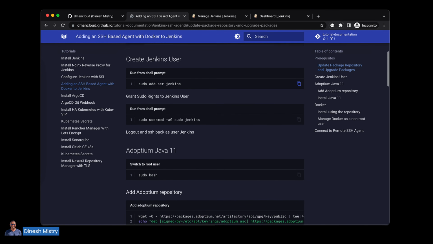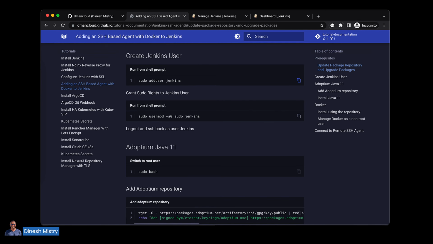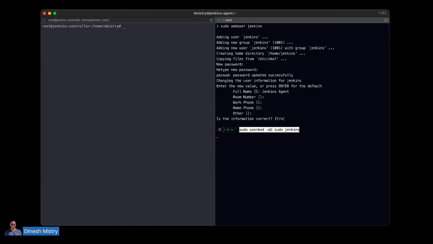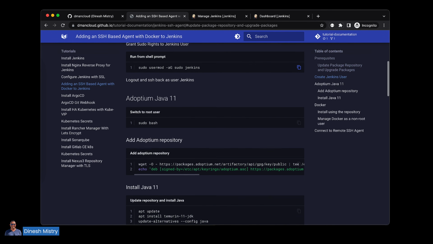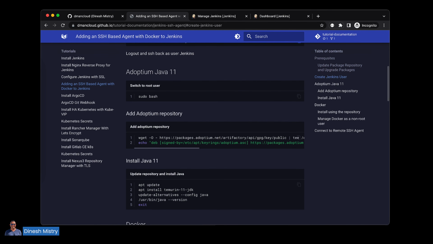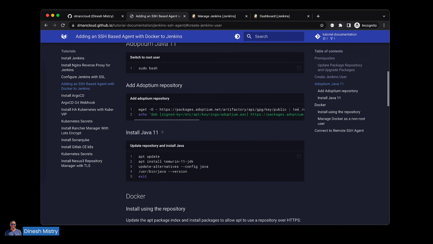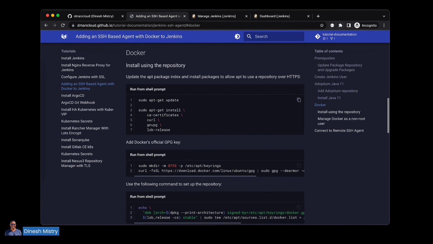Next, we want to make sure that we grant sudo rights to the Jenkins user. So let's do this. And now Jenkins has been added to the sudoers list. We'll also go ahead and skip this part about installing Java. This will be covered in more detail when we talk about pipelines. So we'll skip the installation of Java and Docker for now.